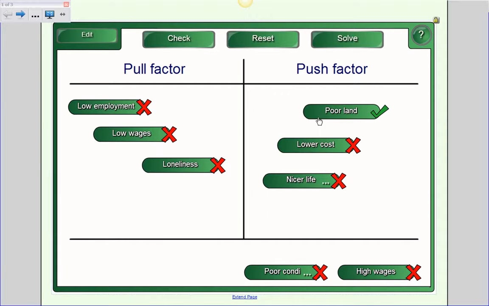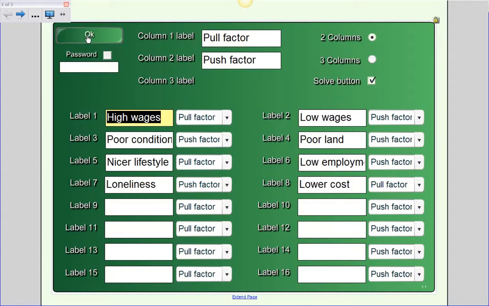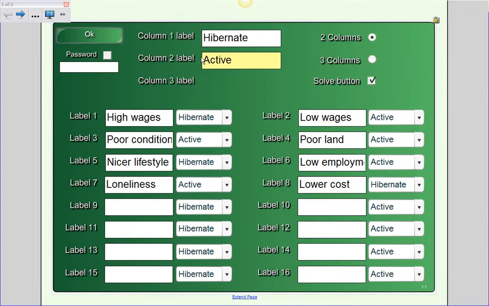Well, this is great, but I don't teach economics. The beauty of this is that there's an edit button right here. When I click edit, now as the teacher I can go in and put whatever I want here. So we're going to do something pretty simple. We're going to sort animals that hibernate versus animals that stay active all year. And actually I want 3 columns because some animals do other things. Some of them migrate. So I can have up to 3 columns just by clicking this little toggle.